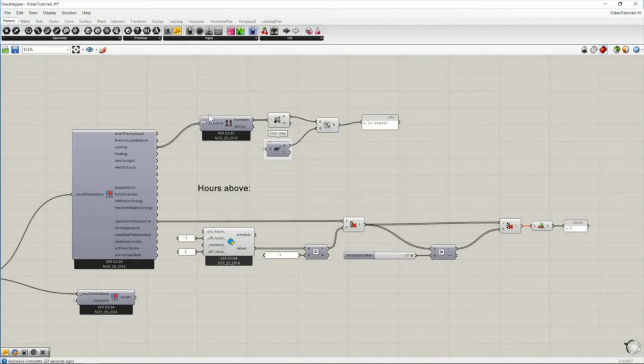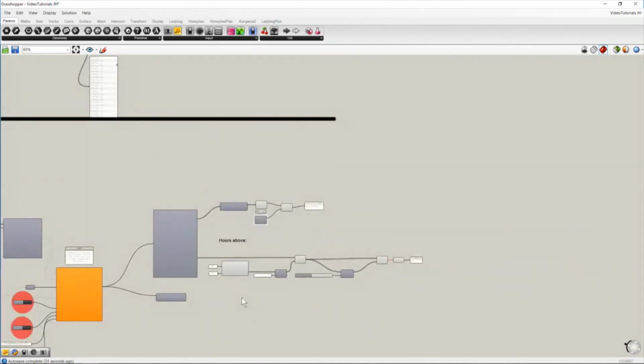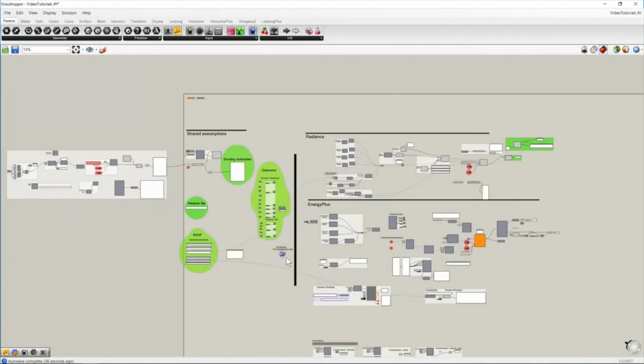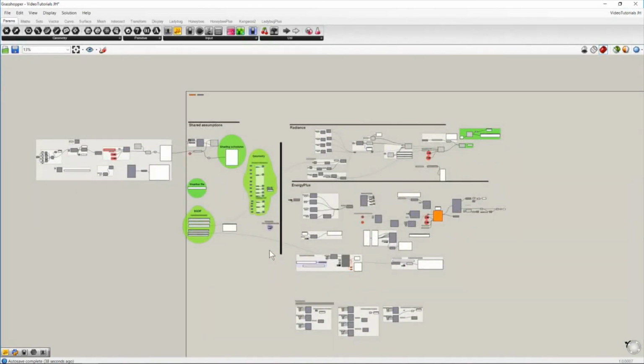Up here I've shown an example of how you can calculate the cooling energy consumption per square meter if you're interested in that. So that was a quick run through of how you use the workflow to perform a thermal calculation with passive shading in Energy Plus.